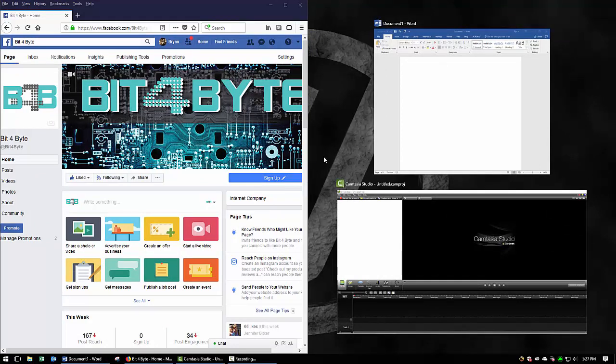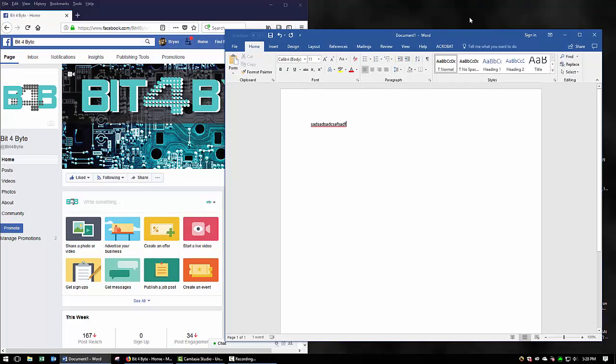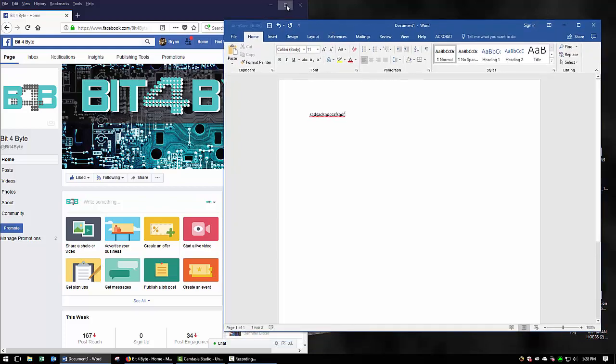Then right here I have two windows that are already open. If I click on one of those, it'll fill the empty space. For example, there you go. Now I can easily go back and forth between the two. Pretty cool. Now let me change this back to normal.